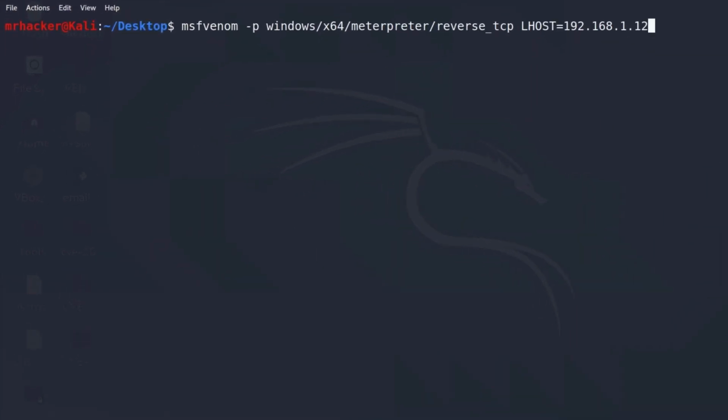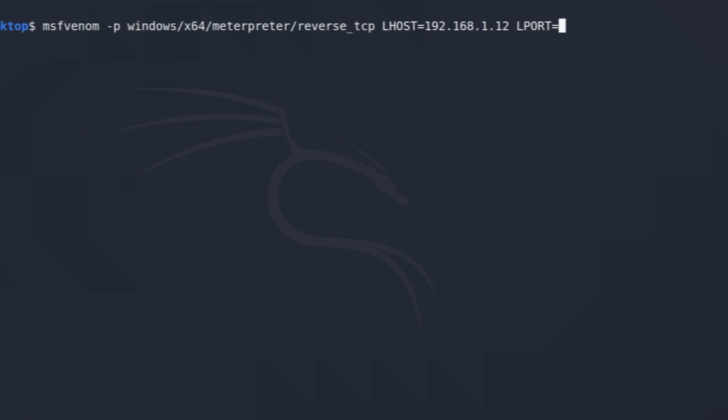Another option that we must specify is the local port, and by the way, this LHOST stands for local host, not sure if I mentioned it. And the local port is the port that the target will connect to. In our case, we can set that to be any port that we want. For example, let's use 5555.